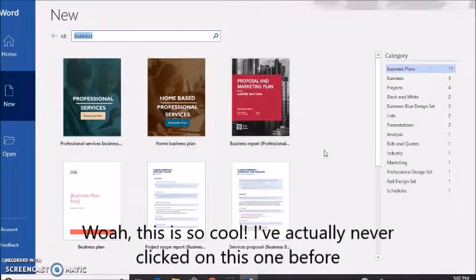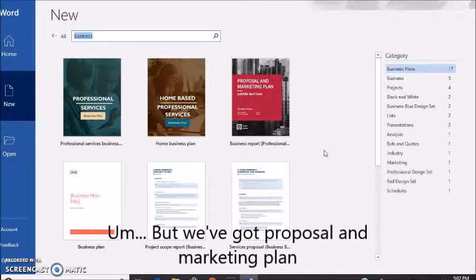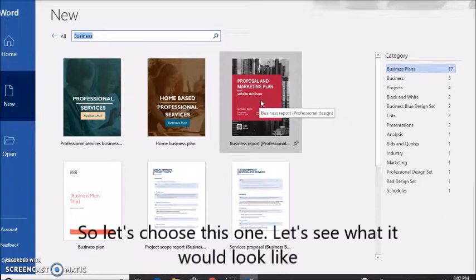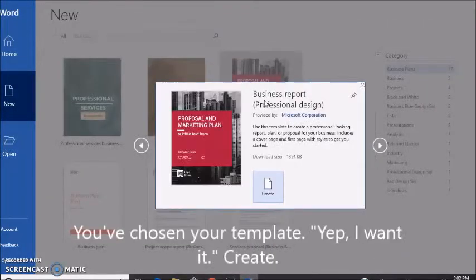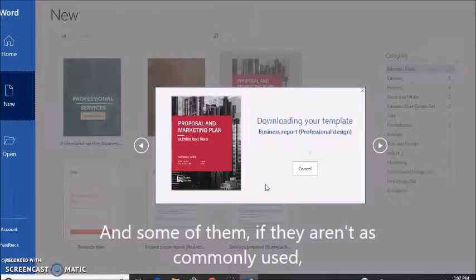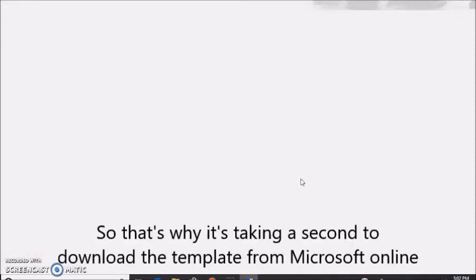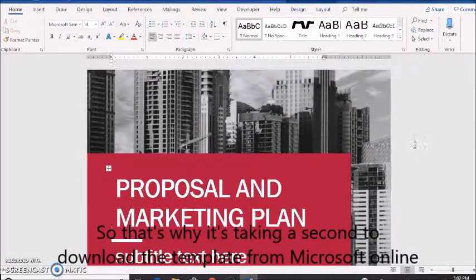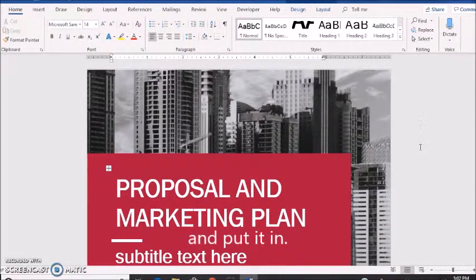I actually haven't clicked on this one before. But we've got proposal and marketing plan. So let's choose this one. Let's see what this would look like. You've chosen your template. Yep, I want it. Create. And some of them, if they aren't as commonly used, it'll actually have to be downloaded. So that's what it's taking a second to download the template from Microsoft Online and put it in.